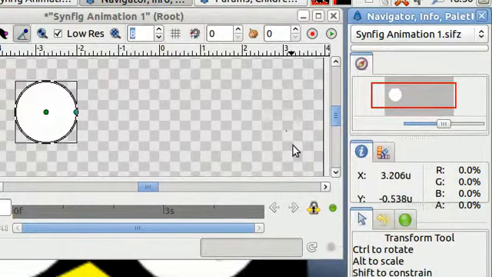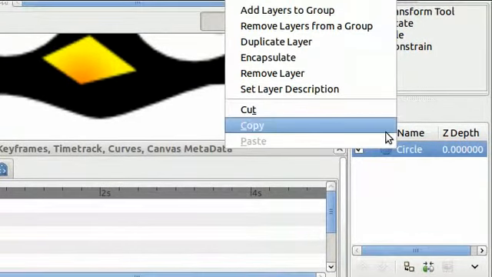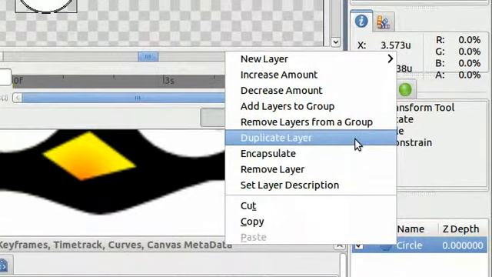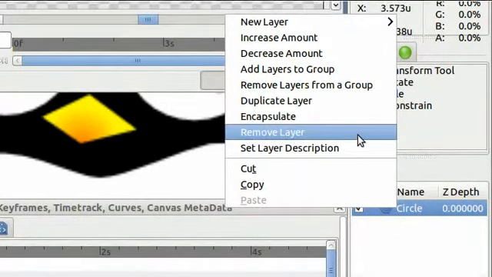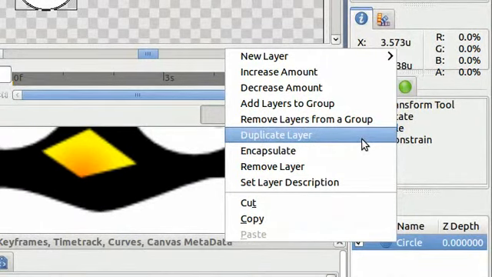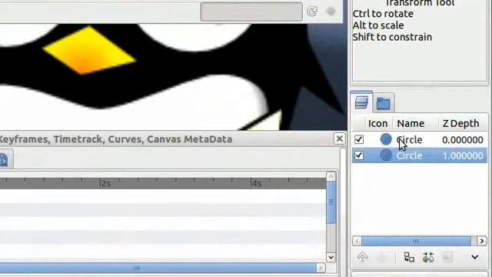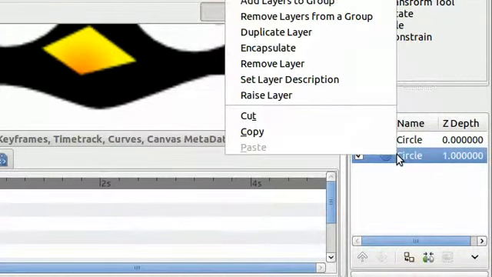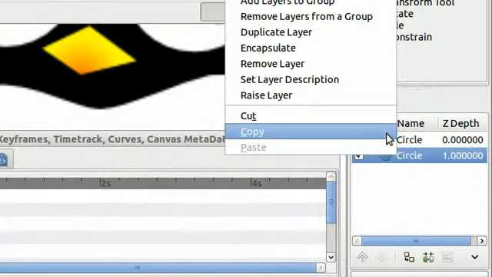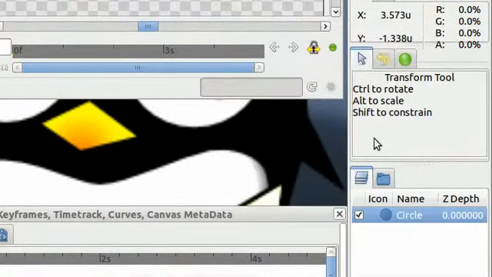By right-clicking on an object in the layers, you can see that we have lots of options available to us. Right now we're just going to do a simple duplicate layer, and you can see that there are now 2 circles on the canvas. The duplicate object will be directly below the original. Now let's right-click on the duplicate, go to Remove Layer, and now that object has been deleted from the canvas.